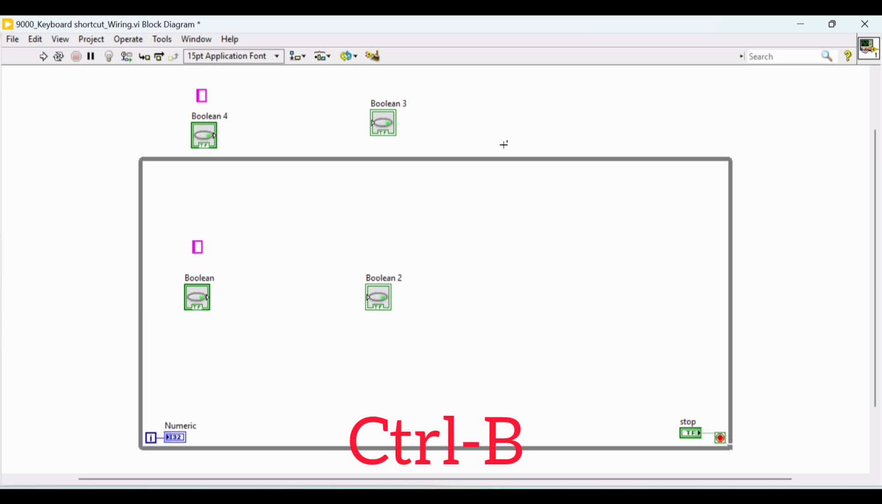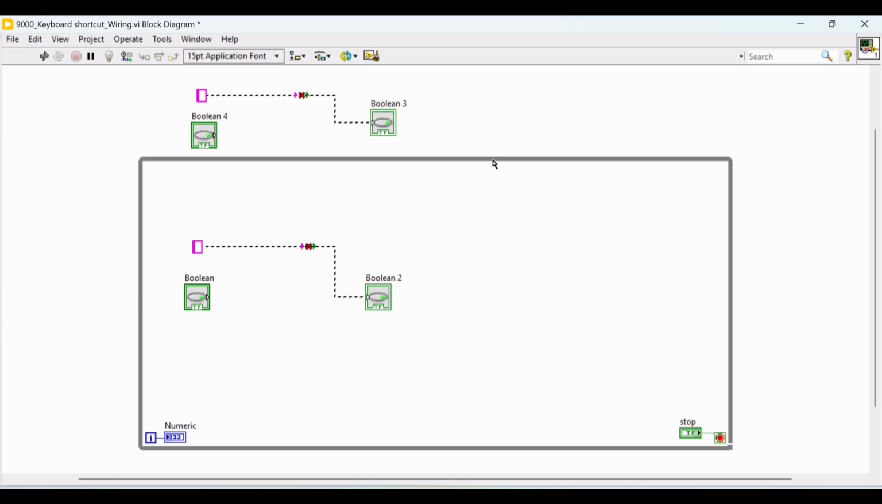But if we want to remove the broken wires inside a particular area or structure, we have to select that particular area or structure and press Ctrl B. So I am selecting this while loop, and now if I press Ctrl B on the keyboard, the broken wires only inside the while loop will get deleted.